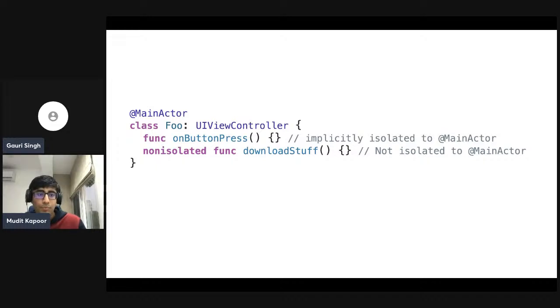And this function onButtonPress is implicitly isolated to main actor. But if you did want some method to not be isolated to that main actor, then similar to what we did in the actor itself, we can just mark it as nonisolated, so it will not be isolated to that main actor. So any other task that's running on some other actor can also access this without having to await, basically. So it can still access onButtonPress, but it will need to await.